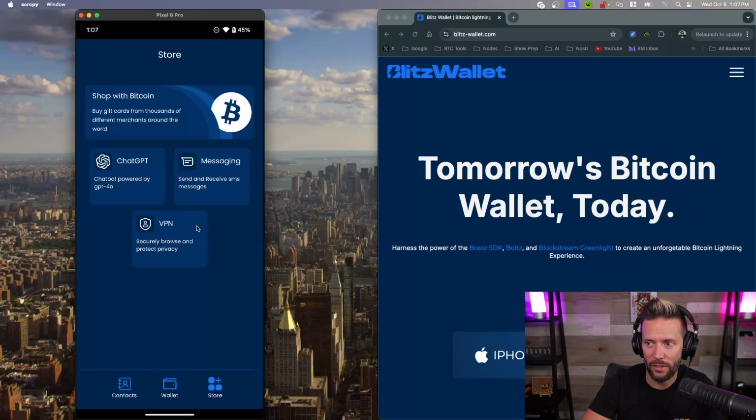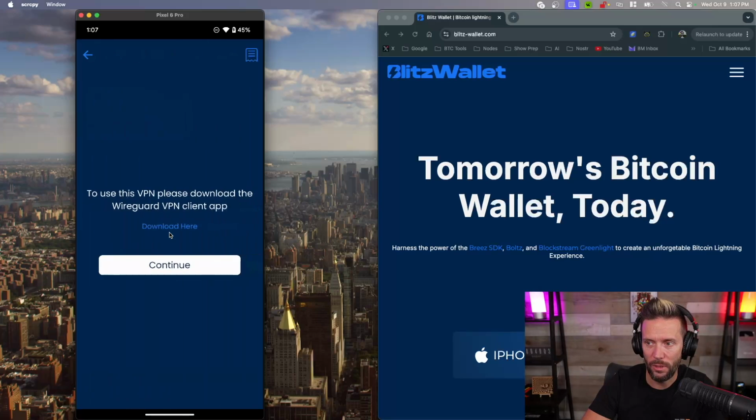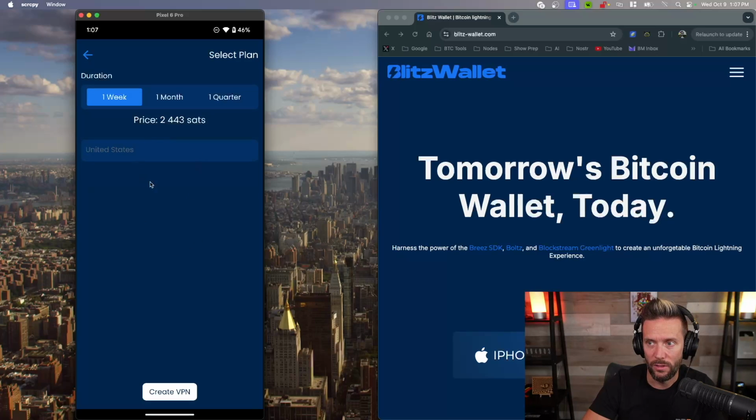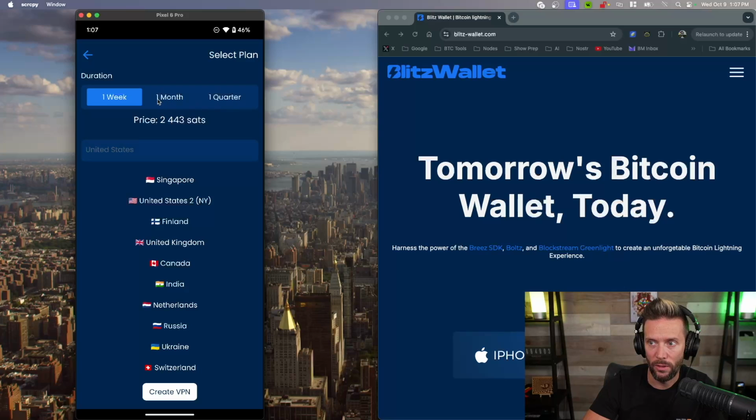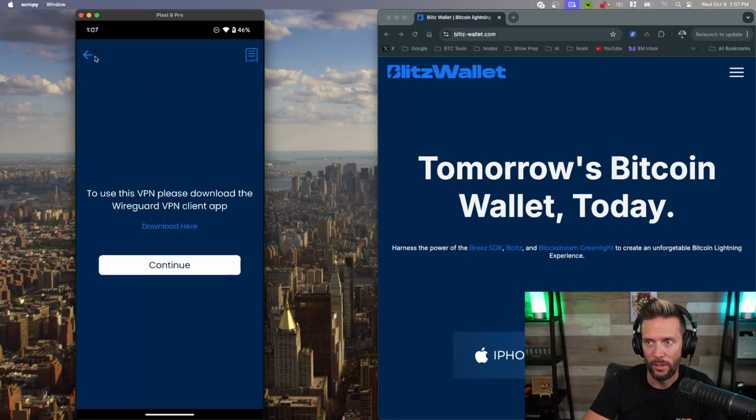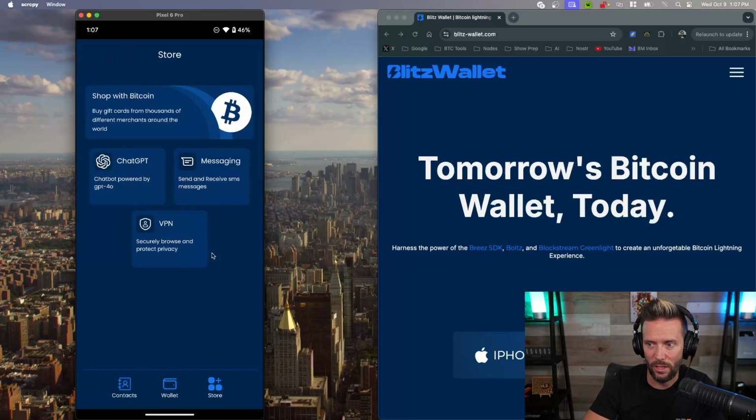And then finally, let's take a look at the VPN option here. To use a VPN, please download the WireGuard VPN client. You can download here, and then you continue, and then you just choose your locale and how long, and it'll give you an amount in sats, and you can pay it directly from the app. Super convenient, awesome to see. And I really like that they're incorporating, well, how do I use my Bitcoin? You can have this wallet and be good to go.